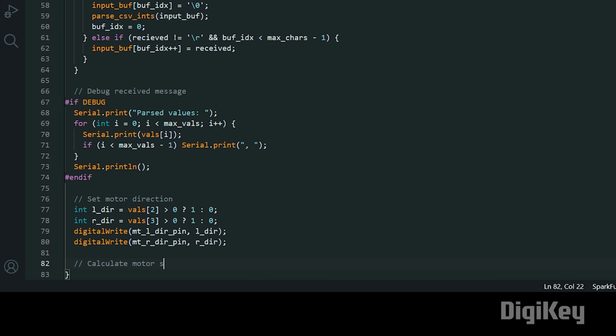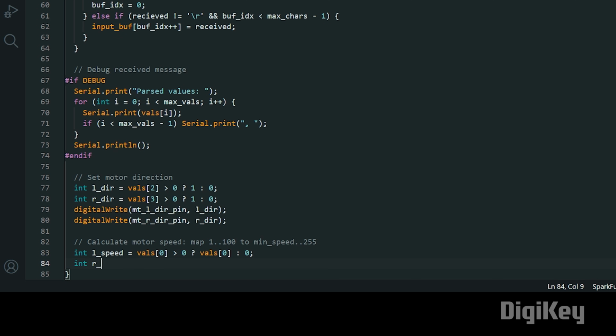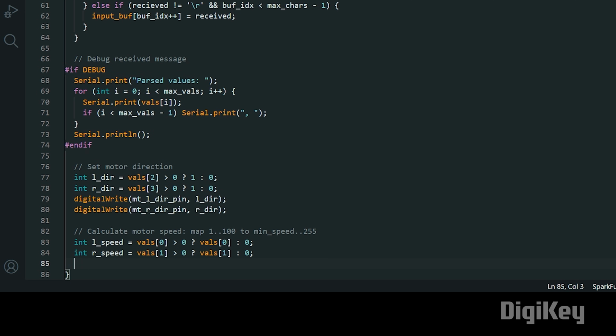Then we will set the speed of both motors. We will do that by looking at the first and second elements of the vals array. If they happen to be negative values, they shouldn't be, but just in case, we will make sure to set them to 0. Otherwise, they're set to their actual values that were sent in.